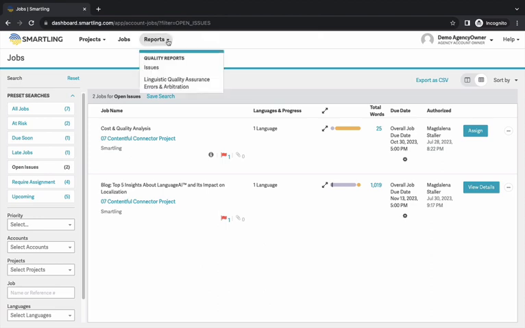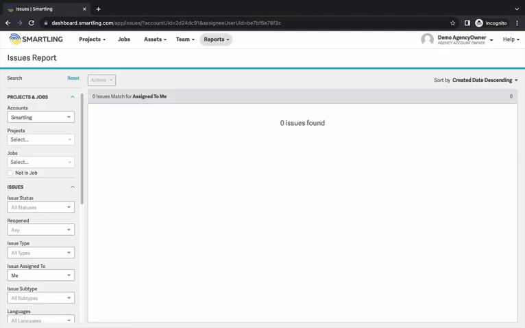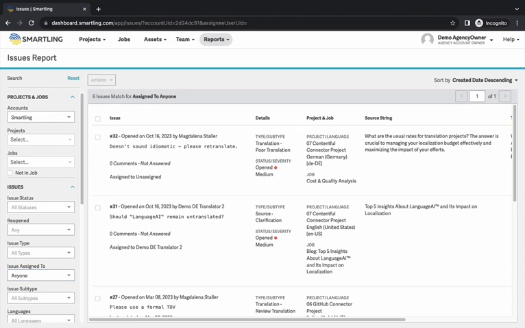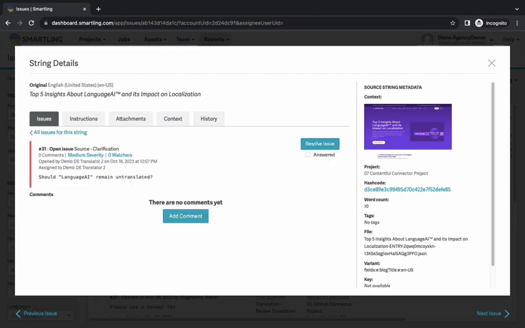If you would like to see the queries and comments across all jobs, you can access the full issues report from your Reports tab. Here you can check for both resolved and unresolved issues. You might want to run this report on a regular basis to check for feedback about the translation quality or to follow up on any open questions. You can also proactively leave a comment if you would like to share some input.